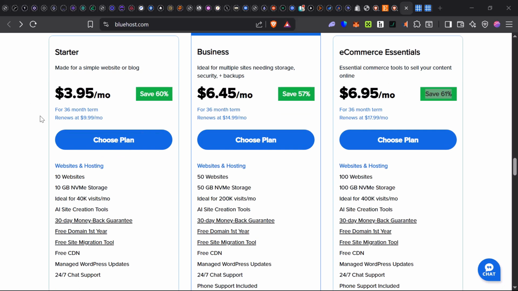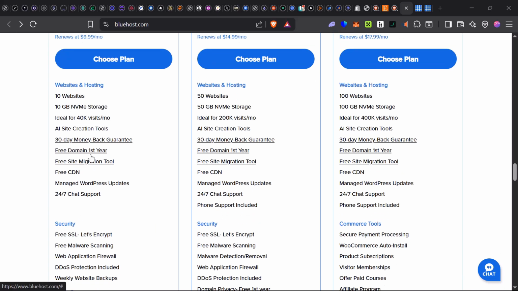All right, so for the starter pack, you're given access to 10 websites, 10 gigabytes of NVMe storage, ideal for 40,000 visits a month or more, an AI site creation tool, which would help you as you're creating your website, a 30-day money back guarantee, and a free domain for your first year, meaning you have to pay after that, and also a free site migration tool in case you want to move your sites across platforms. And we also have free CDN and managed WordPress updates.